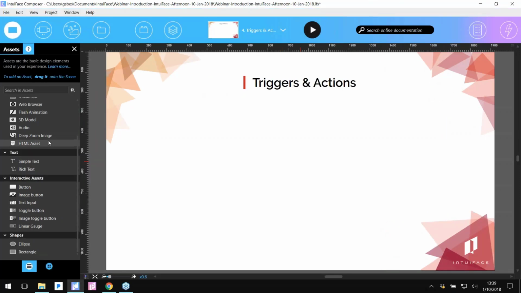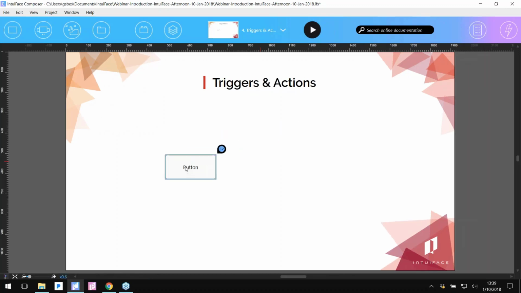To illustrate this principle, let me go back up to the Assets panel, click the Assets button in the upper left, scroll a little bit, see these interactive assets. We have a variety of interactive assets, but I'm just going to add the button. Good old button. Because buttons exist to make something happen. Their reason for being is to make something happen.